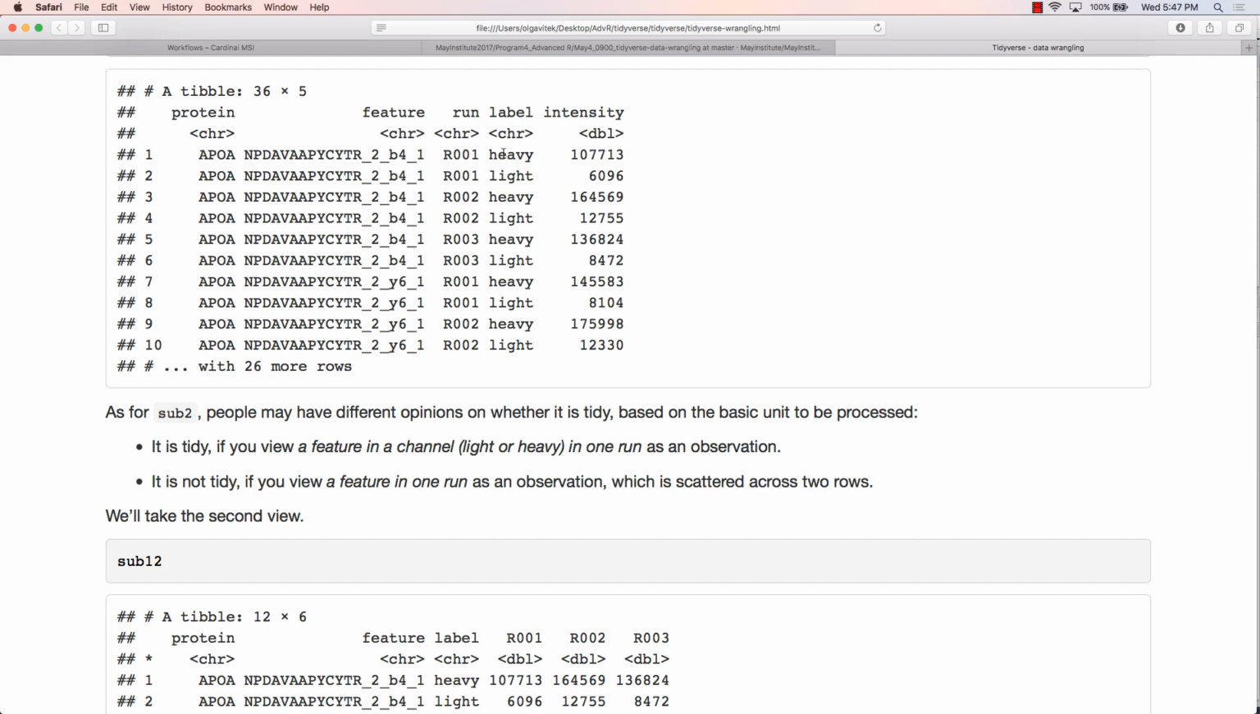So for this representation, I would prefer to have 2 columns for the intensity, one for the heavy channel and the other for the light channel.